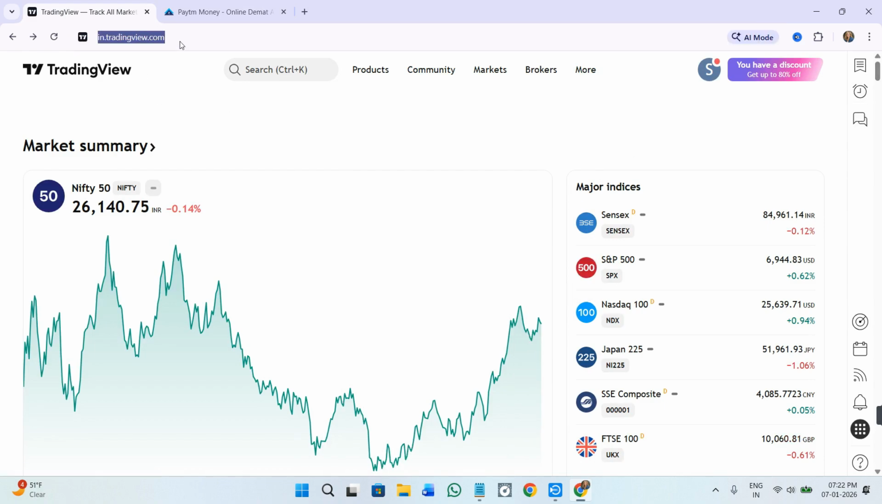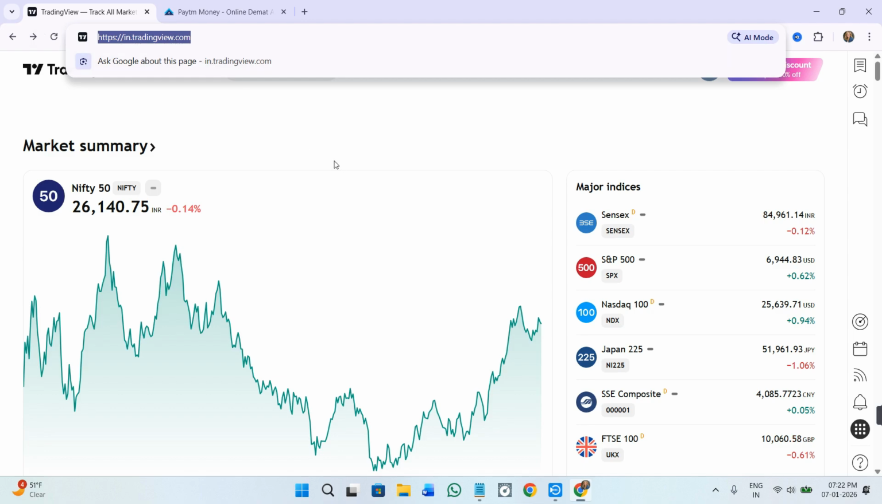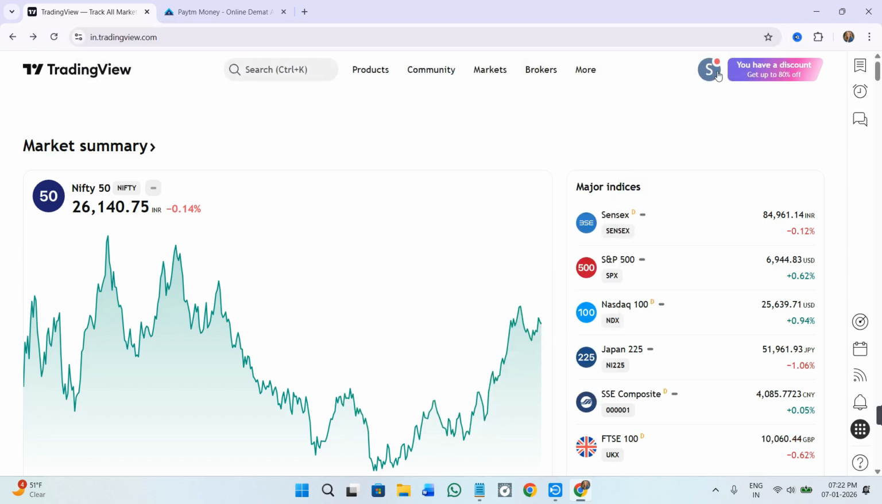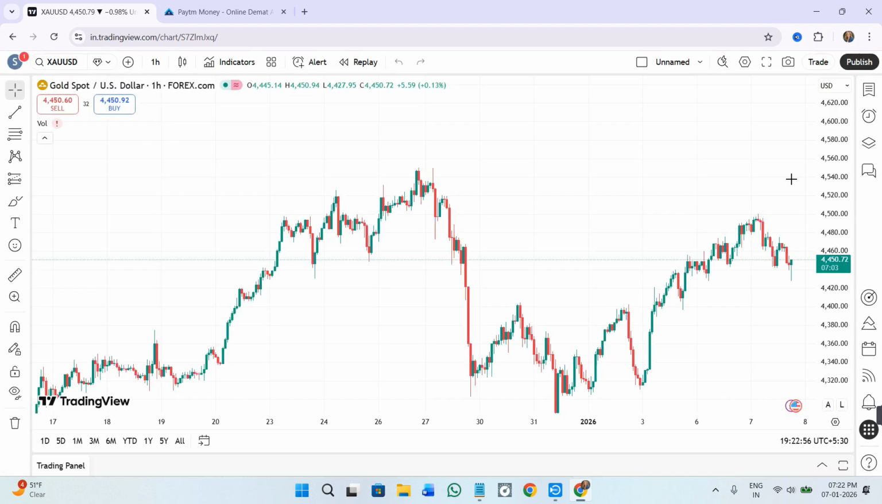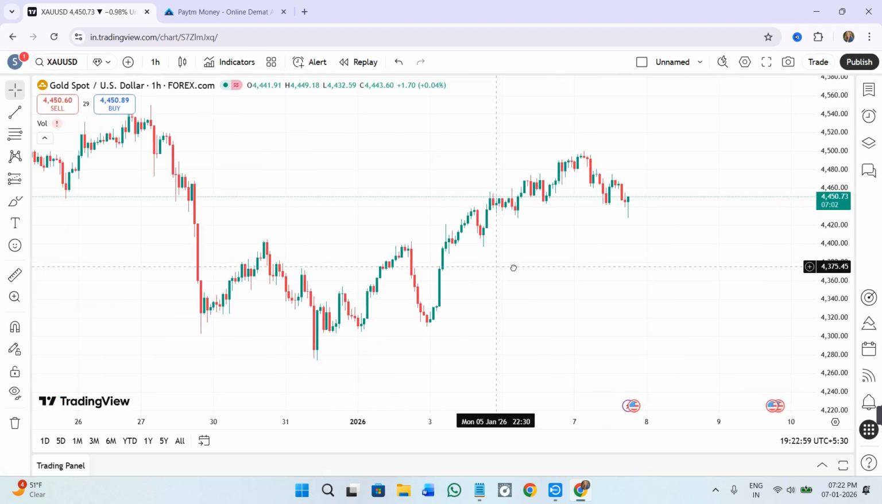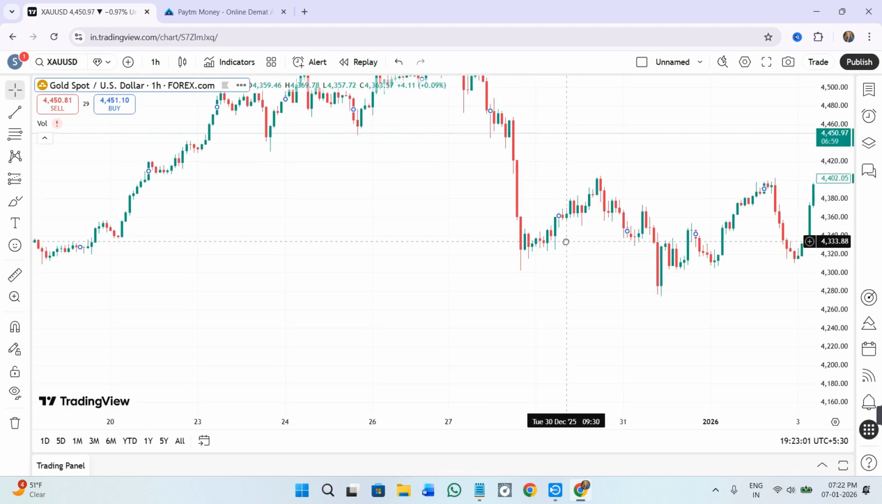So once you do this, you need to come here on tradingview.com. Over here on tradingview.com, first of all, you need to log in if you haven't already. So here, click on the option of Products, then click on the option of Supercharts. What this is going to do is open any of the default charts in front of you, just like so.